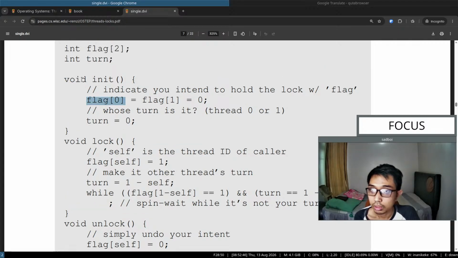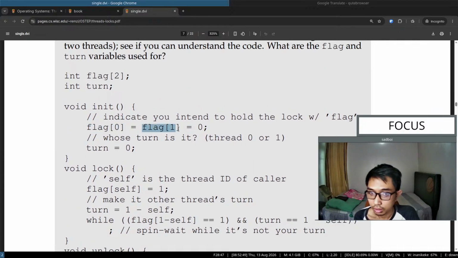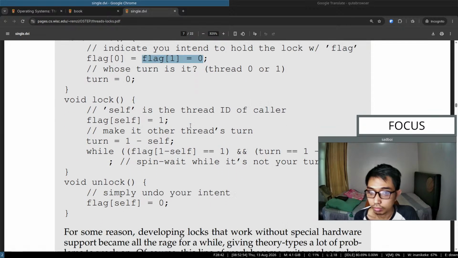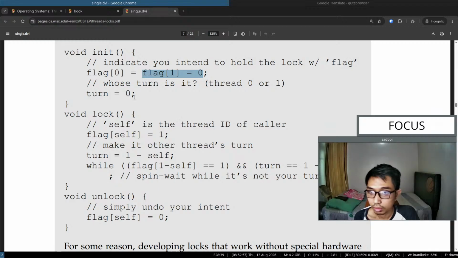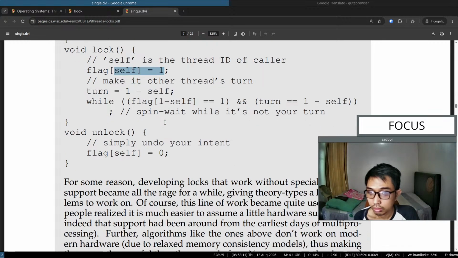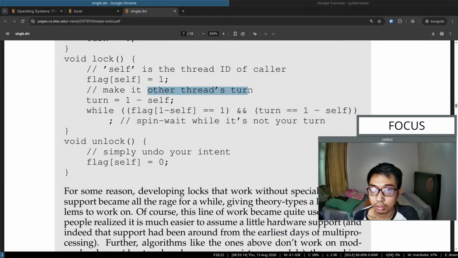So we set the flag, I think put flag to 1, maybe something like that. Okay, whose turn is it? Self is the thread ID of the caller. Make it the other thread's turn. Okay, alright. Well, flag and turn.